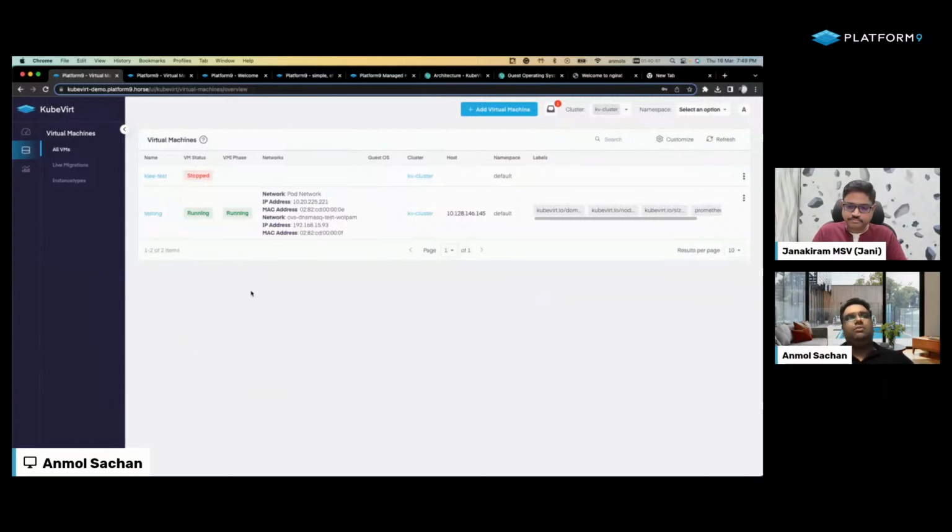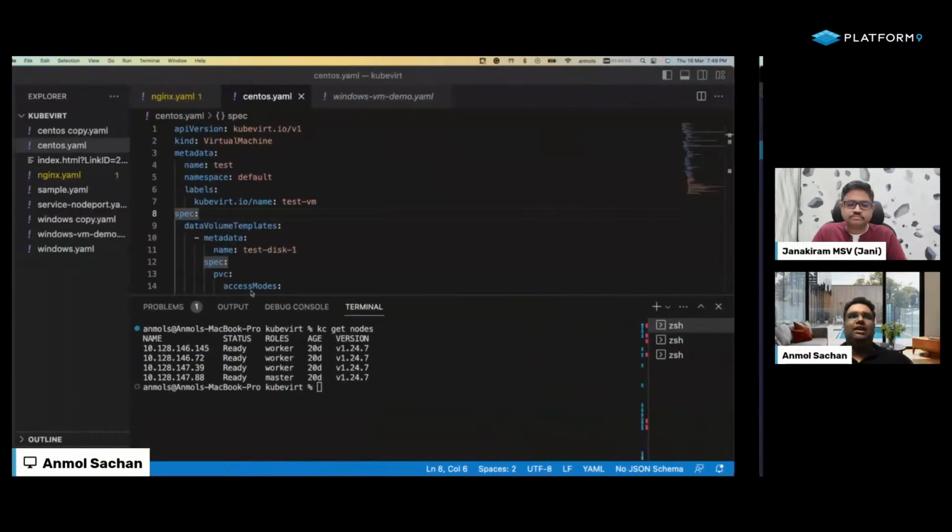So what I'm going to do here, I'm quickly going to create a new virtual machine. And as Janice said, from just using a YAML, and which will appear here. So let's quickly look at that.